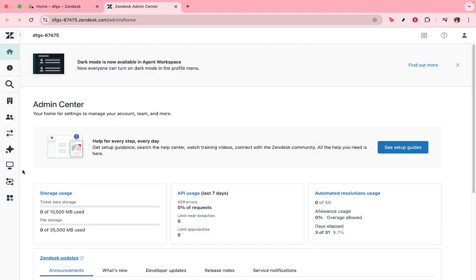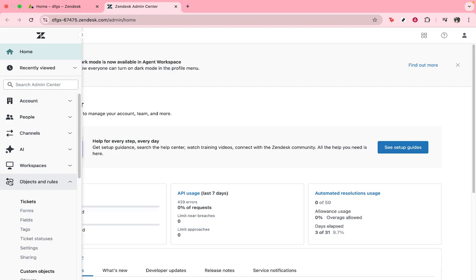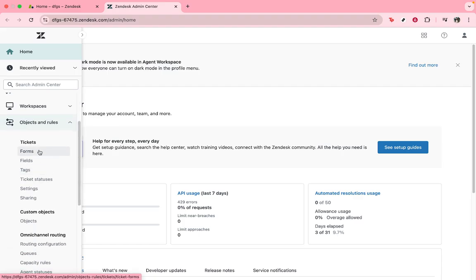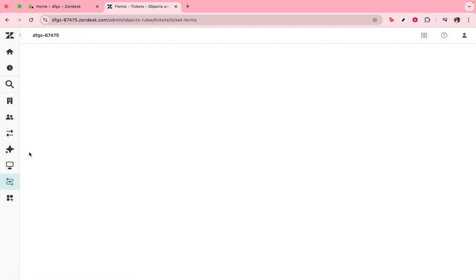With a clean slate in front of you, let's now direct our attention to objects and rules. Again, this can usually be found within the settings menu. Clicking on this will open up options that are pivotal in managing how information is organized and automated in your Zendesk. Following this, you'll notice an option labeled Forms. By selecting this, you're essentially heading into the realm of managing existing forms or creating new ones to suit your customer support needs.